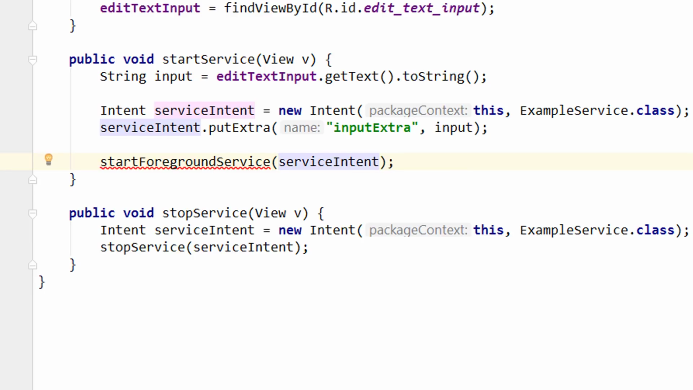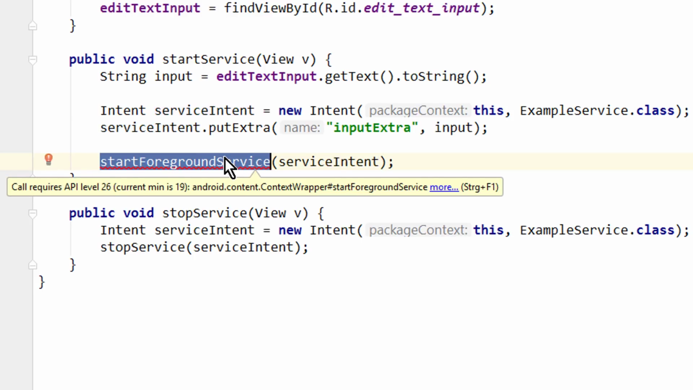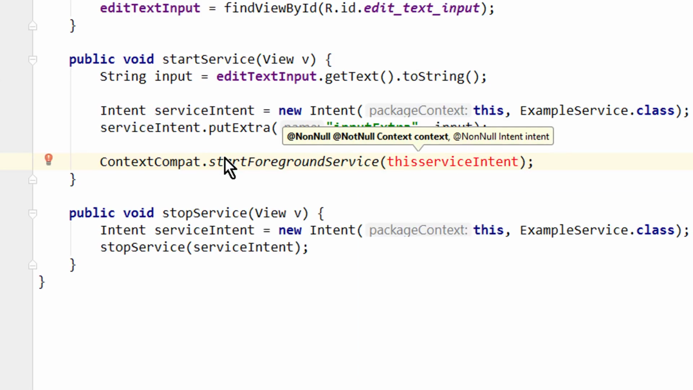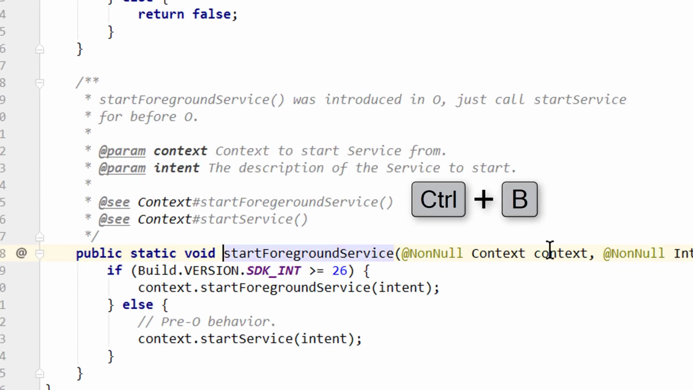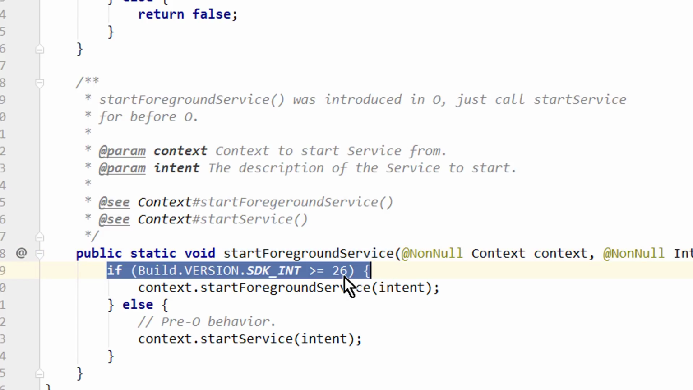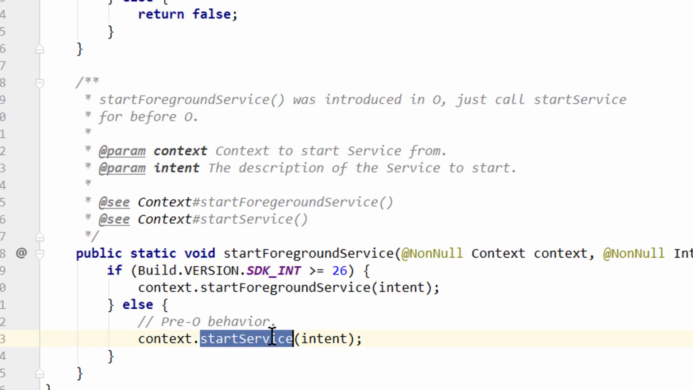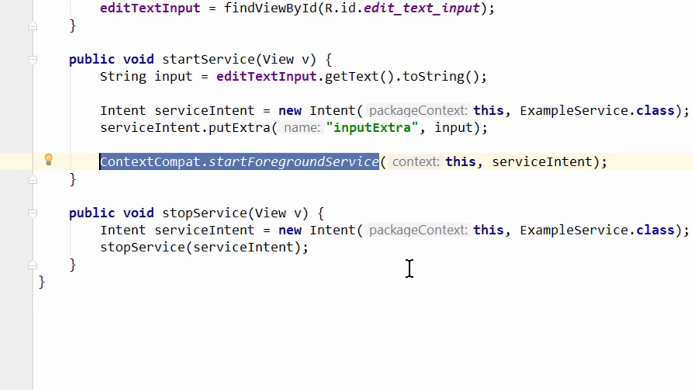And we get a warning because this method is only available on API level 26. So now we could check which API level we are on and then either call startForegroundService or startService. But there is a convenience method which does this check internally, which we get with ContextCompat.startForegroundService. And here we have to pass a context and our service intent. And when we click on this method and press Ctrl B, we can see that it does exactly what I was talking about. It checks if we are on API level 26 or higher, in which case it calls startForegroundService, and if not, it just calls startService. So just use this ContextCompat startForegroundService convenience method here.